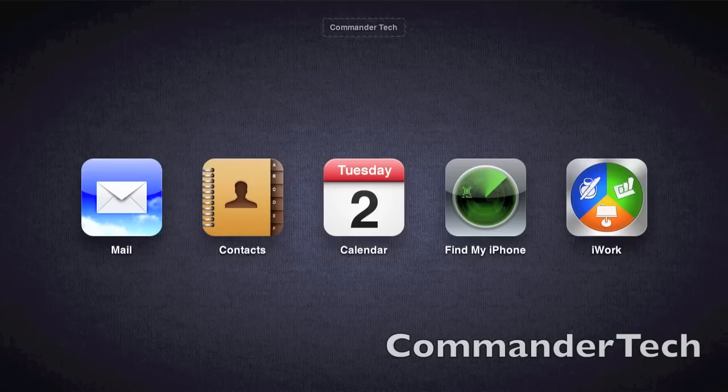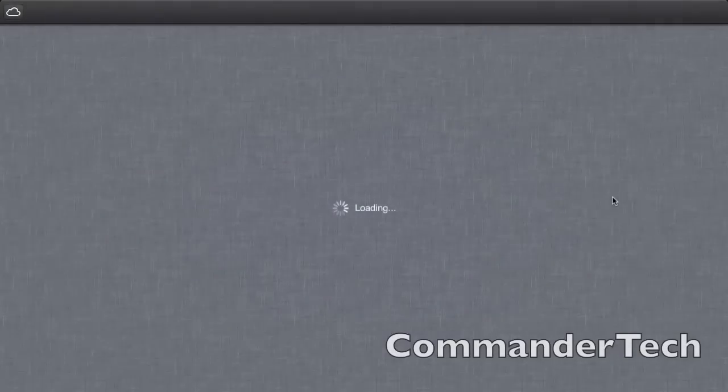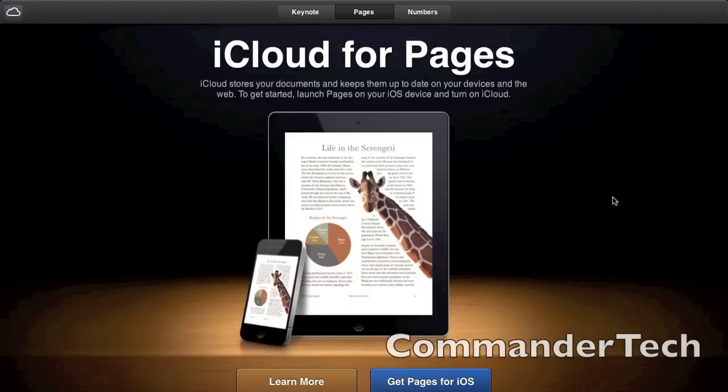Here you can get links to the developer beta site. And then here you have your iWork, Find My iPhone, calendar, contacts, and mail. So let's just click iWork first and work to our left. This is where all your application data for Pages, Keynote, and Numbers will end up. So from your iOS device and probably your Mac, it would all go up to here.